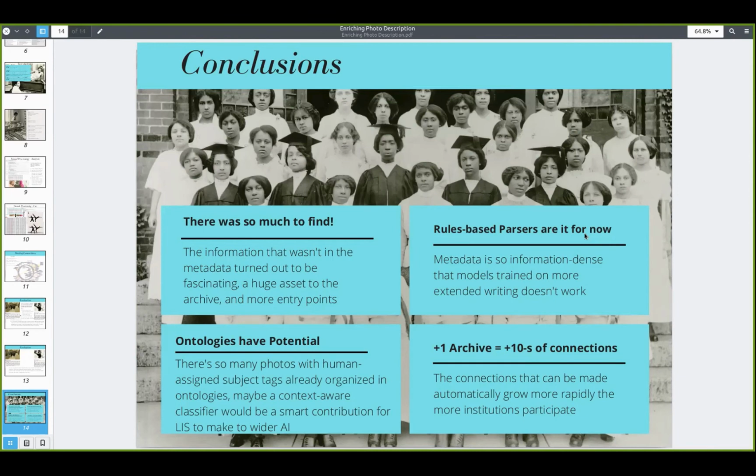However, the AI components were largely limited to rule-based parsers for now, so it didn't get to take advantage of things like the Brown corpus or the Penn Treebank, things that are built into NLTK to try to parse models automatically. It needed a lot of regex because metadata is so information dense that models trained on actual writing assume that most of it is not going to matter, when actually almost all of what's in metadata matters.